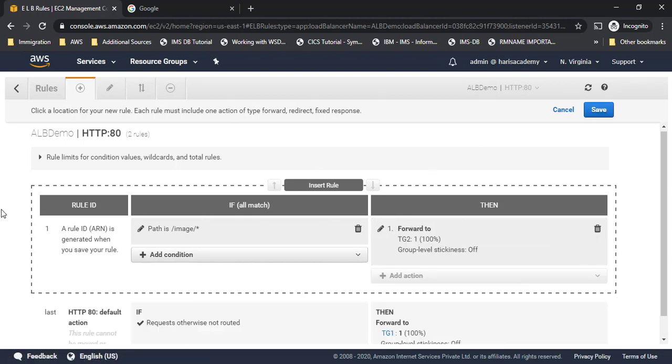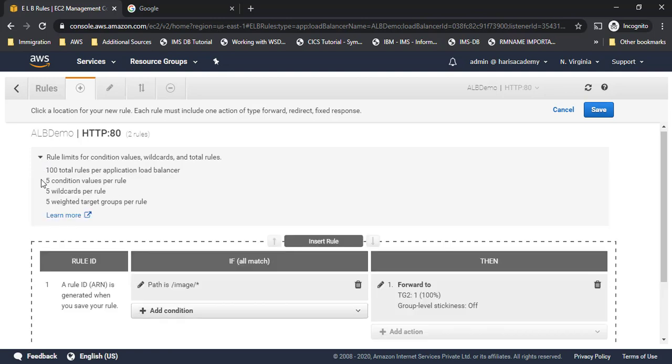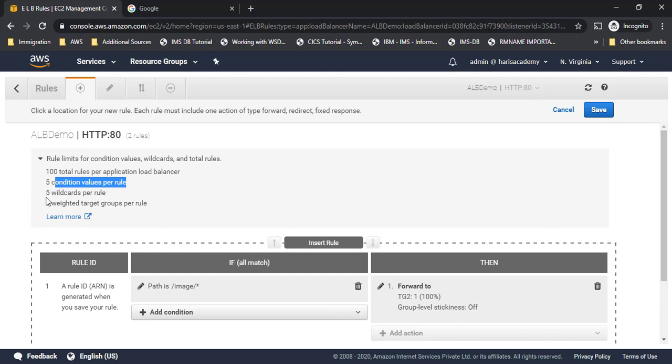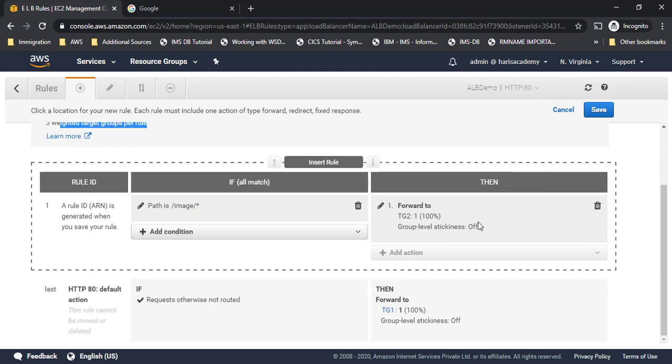So how many conditions can we create? We have a limit here: 100 total rules we can add per load balancer, and then 5 condition values per rule. So I can add conditions and values, 5 per rule, 5 wildcards. This is nothing but a wildcard, right? The star which I have given here means any image name can be there after this /image/. Okay, so this is a wildcard. We can have 5 per rule and 5 weighted group targets. We can give weight to these particular targets as well, right?